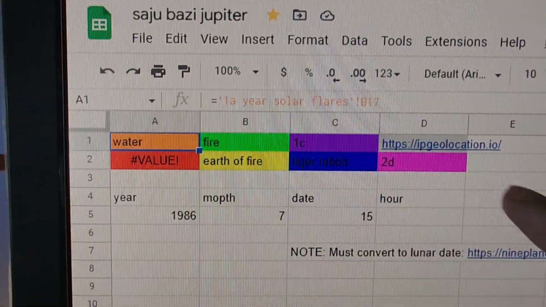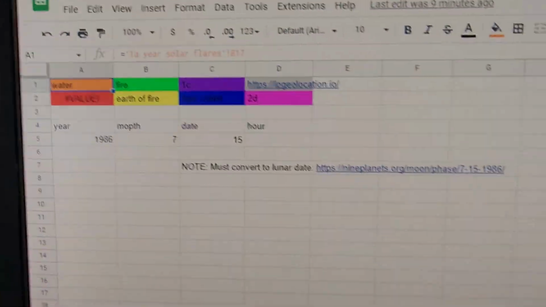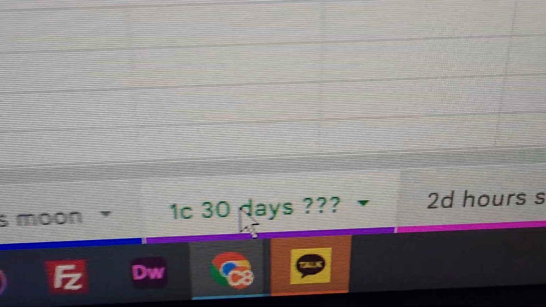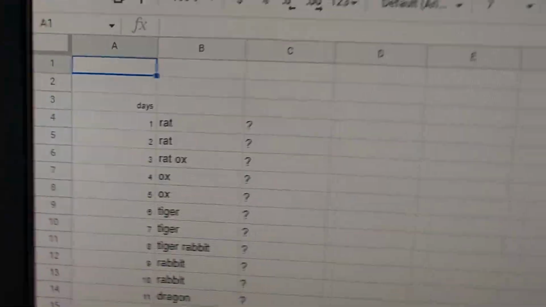So keep matching these. Now here's the problem. This particular tab I don't have done. This tab is not done. I have question marks here. This tab I don't know how to finish yet. So this is not done yet.